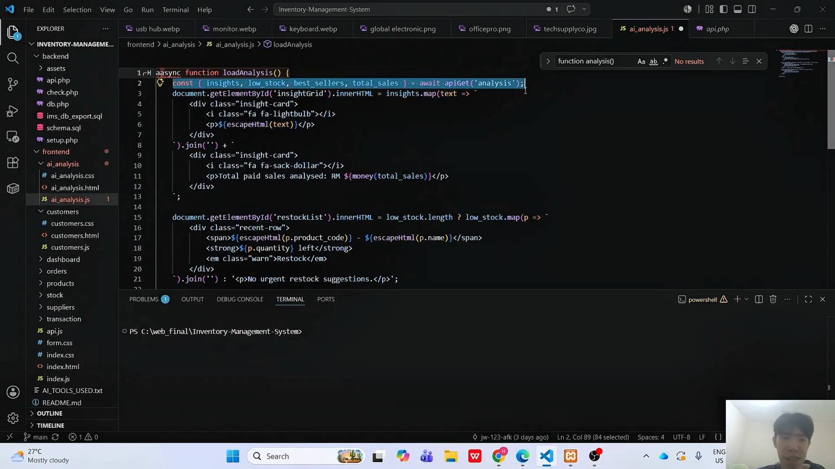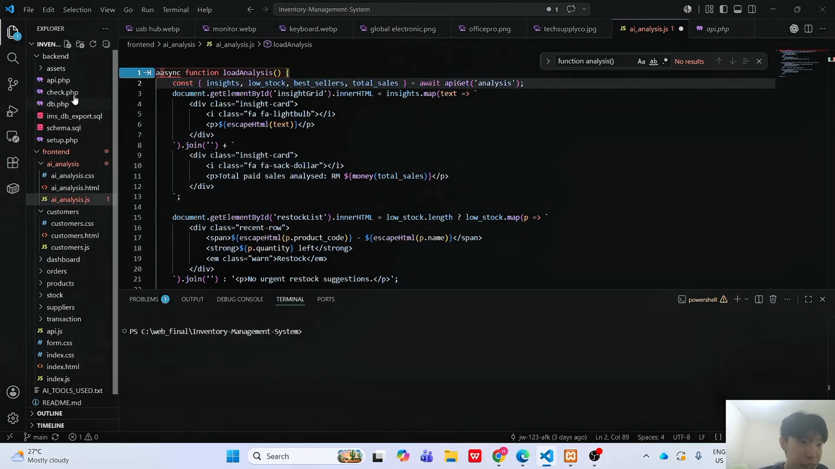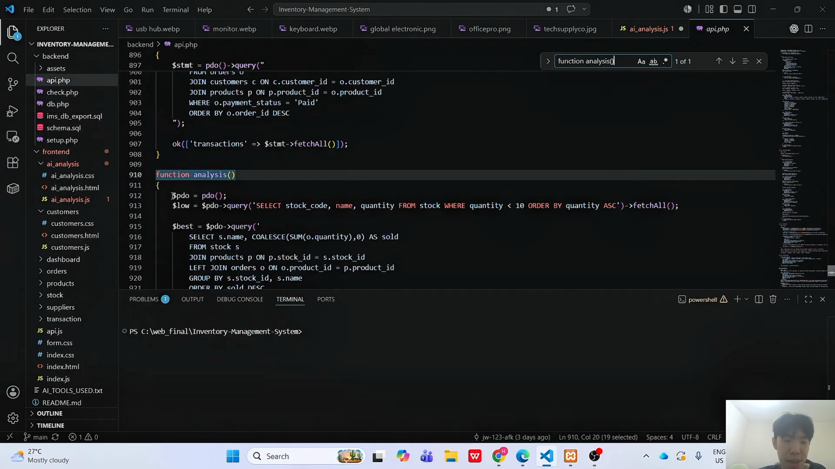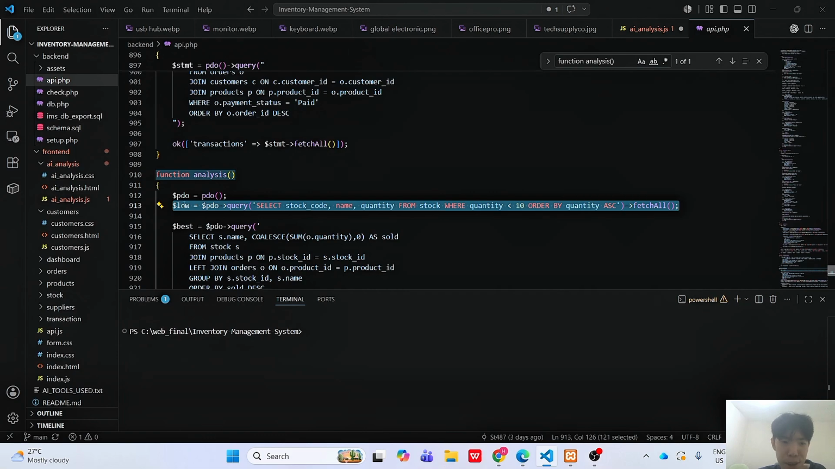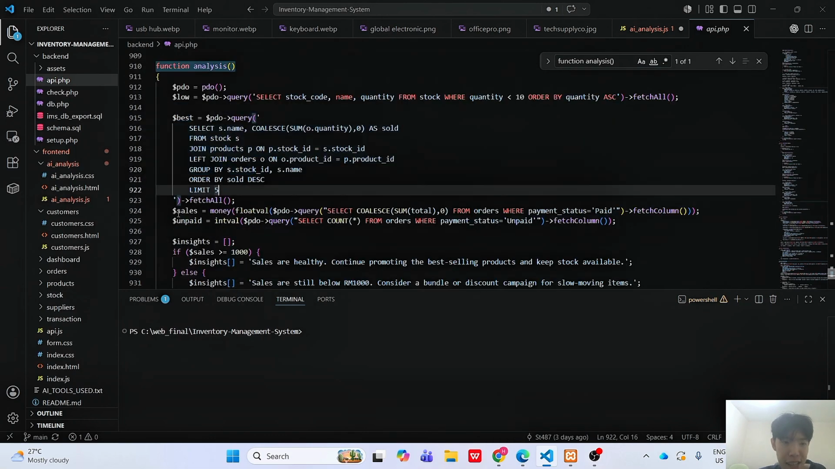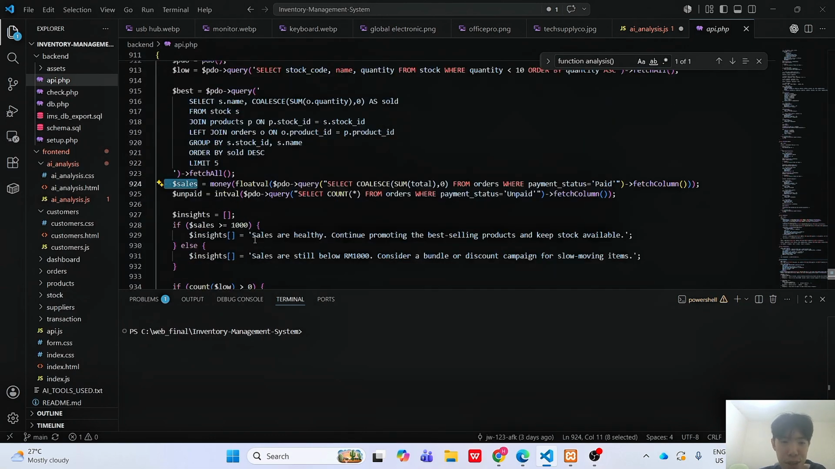So for the AI analysis, the important part is this. This is to make sure that the JavaScript can send the request to the PHP, and these are using the PDO statement. This finds the best low selling product, and this is the best selling product, and this is the sales. If the sales is more than 1,000, then it will show the sales are healthy. If not, it suggests a bundle discount for slow moving items.